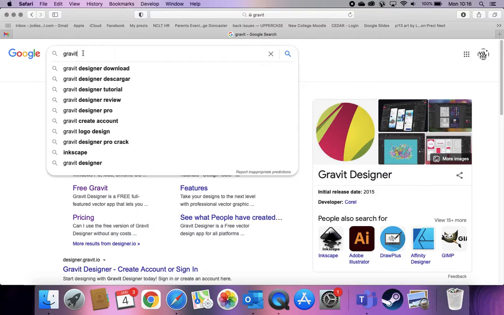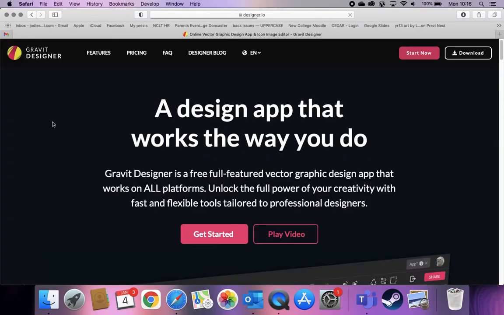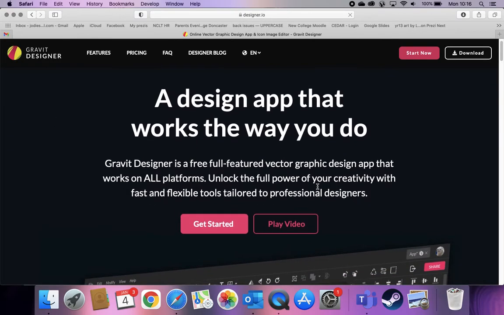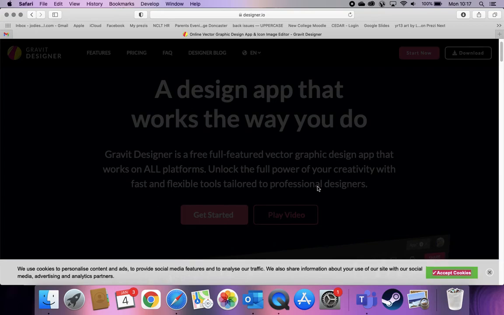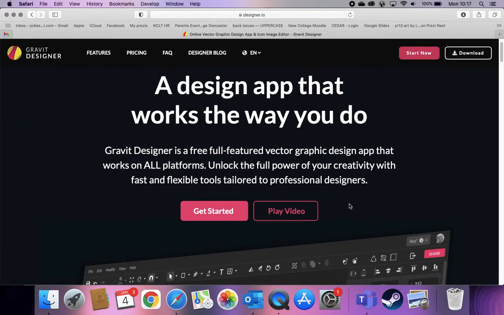So, all I've done is a Google search for Gravit, and you can see the first one that comes up here is Gravit Designer, and it's www.designer.io. So I'm going to click that link. Now, it might be worth making an account now so that you get the email verification ready for when you want to use it.